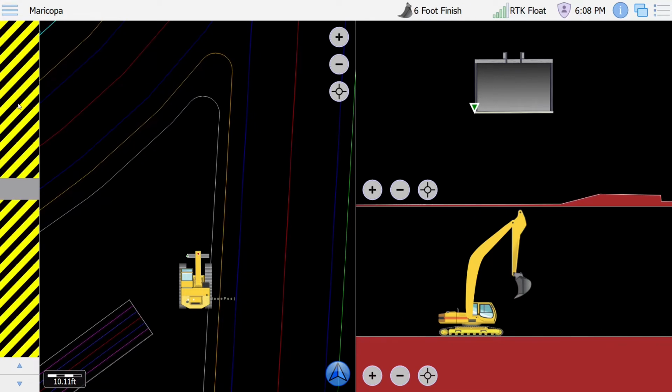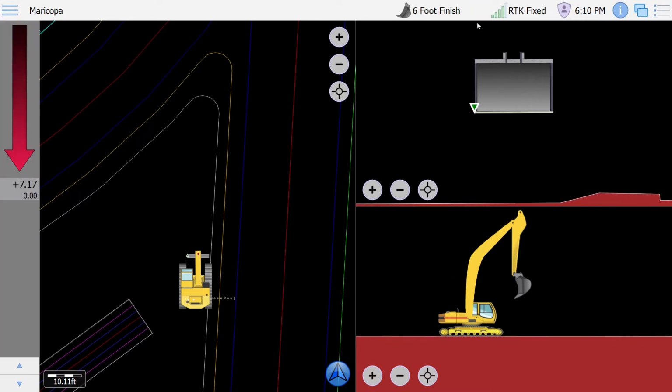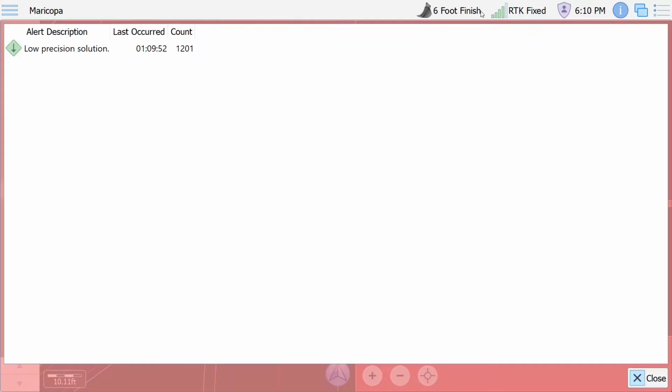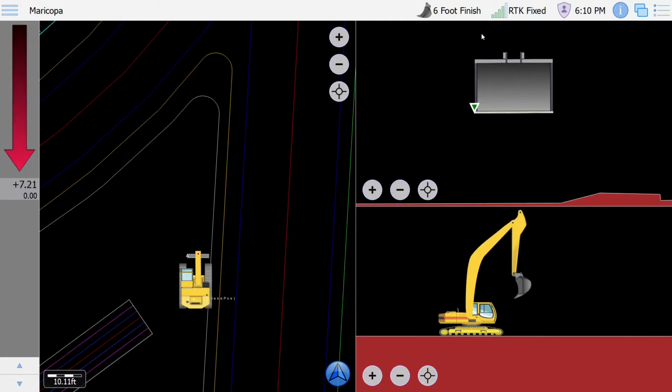And notice we don't have a cut and fill, and a warning shows why this happened. This is a diagnostic tool showing the operator something has happened. These do not clear out until you physically clear them. So since I went to float, I'll go in here and it said I had a low precision solution. If I close it and now have a fix, the warning will disappear.